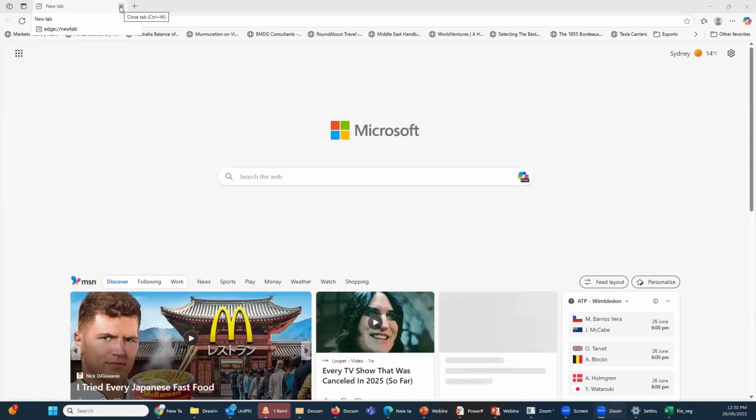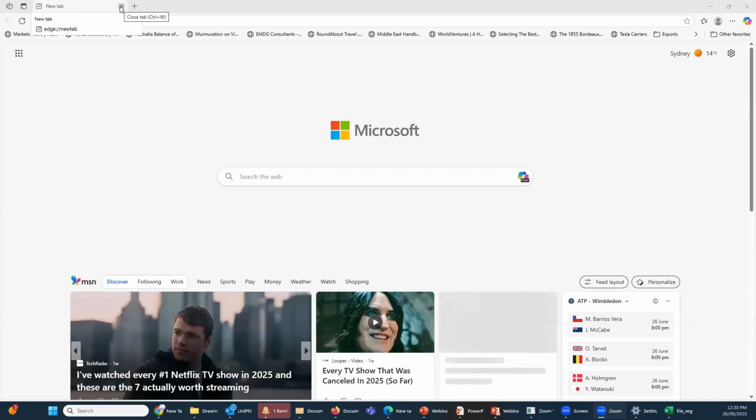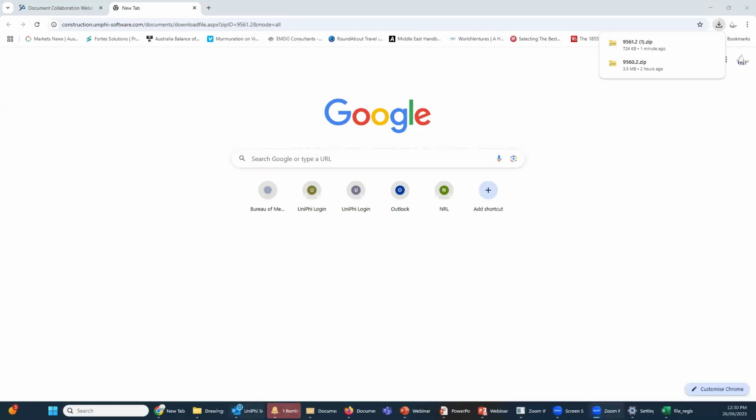So again, you would have seen I haven't actually logged into or actually seen anything in UniPhi other than that file download, which I would have done by clicking the link in the file.